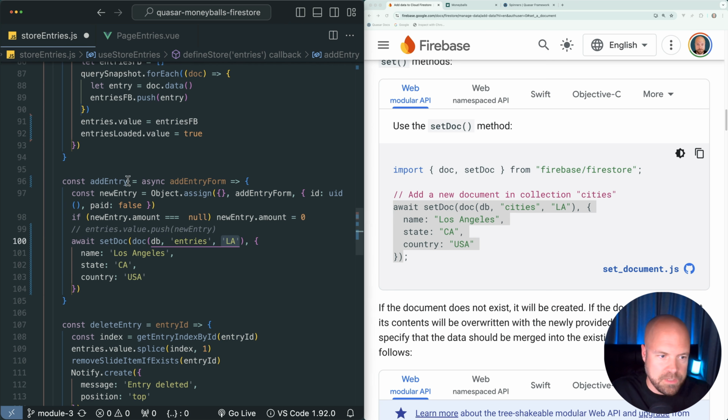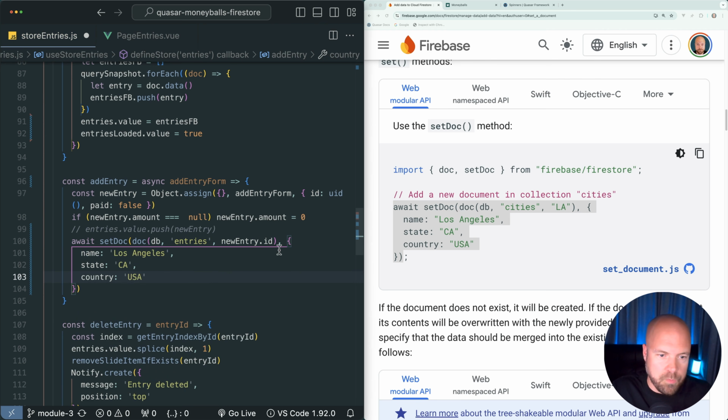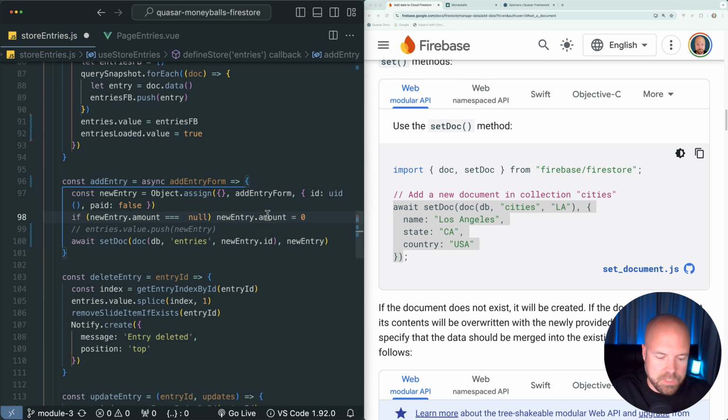And that's going to be in this new entry object at newEntry.id. So let's set this to newEntry.id. And the object that we want to write to this new document is already set up in this new entry constant here. So we can just select this object with all of these fields and replace that with newEntry and save that.